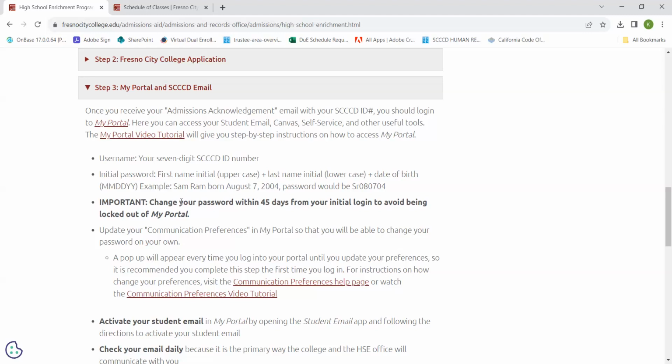You've got to change that My Portal password within 45 days. Your initial one is listed here to do that initial login, but don't forget to change the password within 45 days. Otherwise, you're going to get locked out. Don't forget to update your communication preferences. Don't skip that part. It's also necessary.